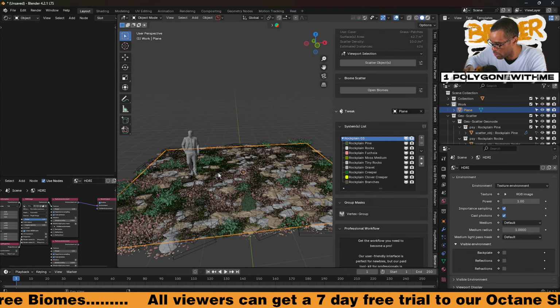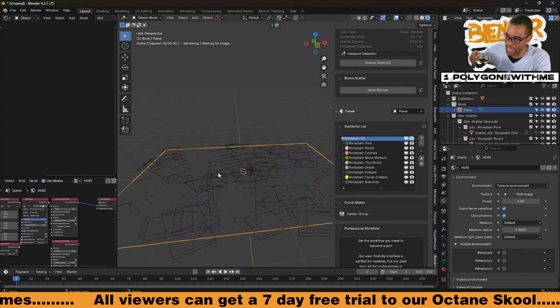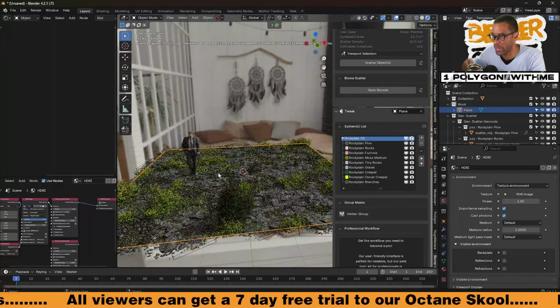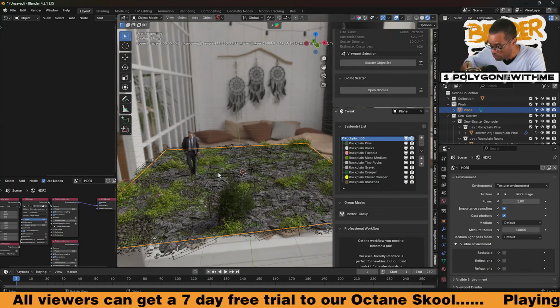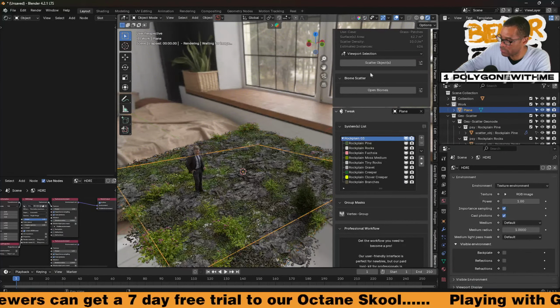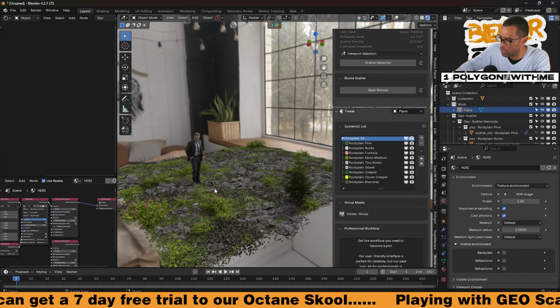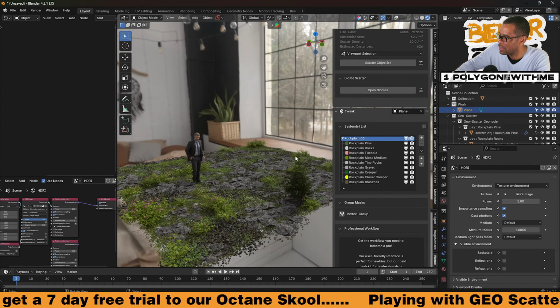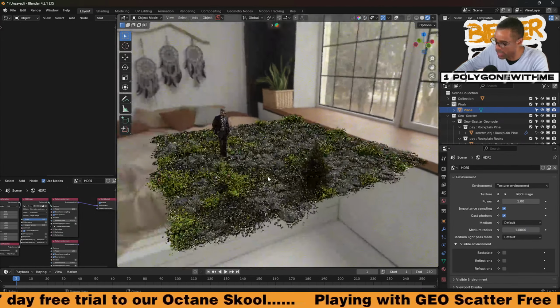It says updating, waiting for image. Whenever Octane says waiting for image, leave it alone. Just let it do its thing. All right, there it is. Okay, that's not too bad, right? Just for a click of a button. I mean, look at that. And what I like, it's all to scale, right? Let me hide that, and let me hide this. And pretty much there it is, guys. Look at this.